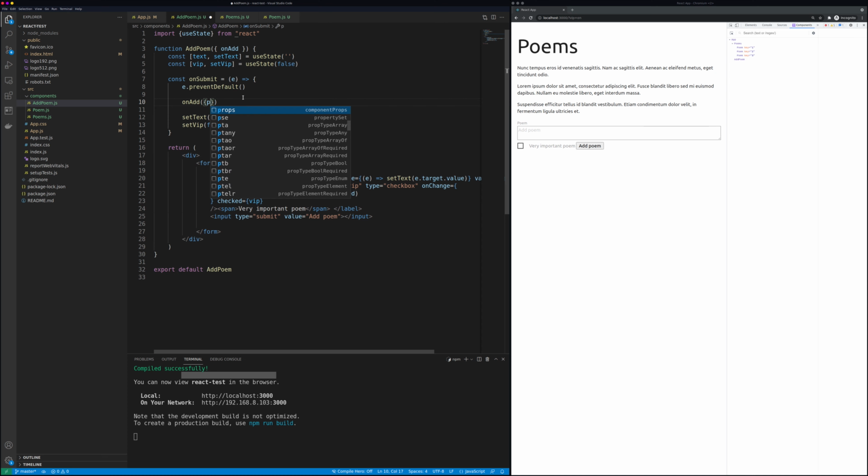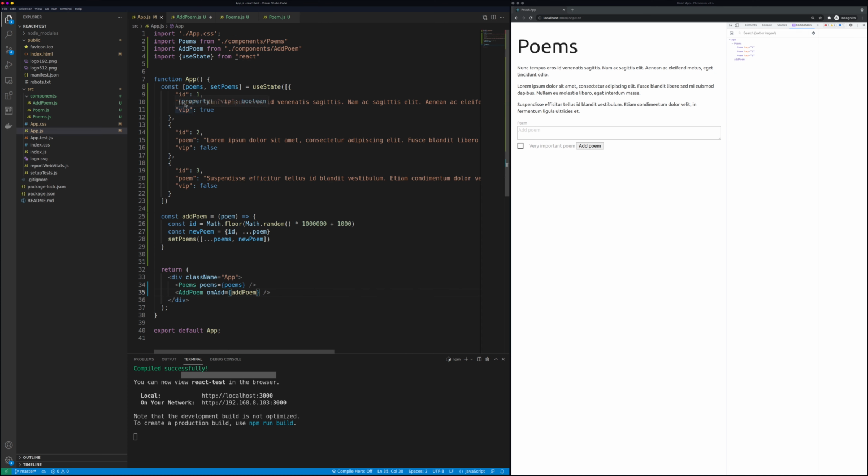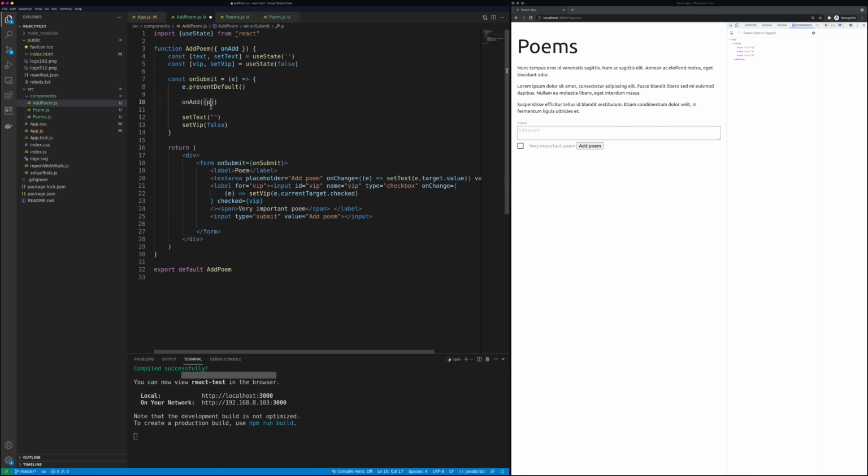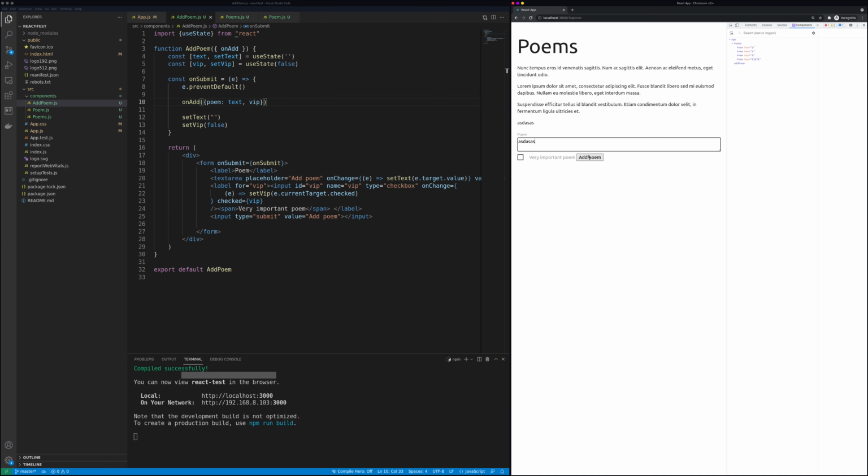poem, and this poem should have this actual poem in the variable called poem, so not text, so we need to provide it as a poem that has text. And then the second variable is this VIP, which is in the VIP variable. Let's see. Yes, it's working. We are getting new poems here. And what we are not seeing is the very important poems. They should be bolded here.